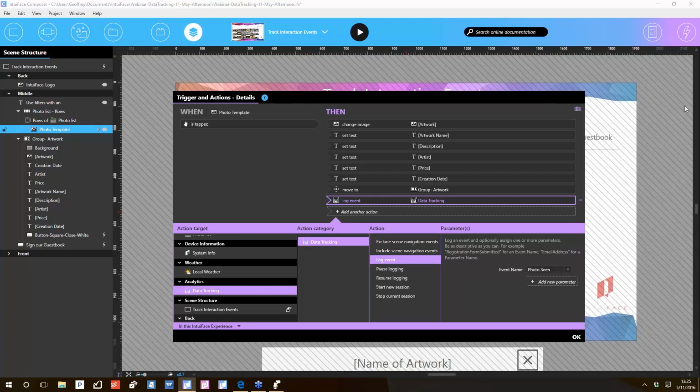I could be done. I could click OK. And every time an image is tapped, we're going to record an event called photo scene. But we don't yet know which photo. So let's specify that using parameters. Parameter 1. Let's call it name. Remember, just like event names, it also remembers parameter names.